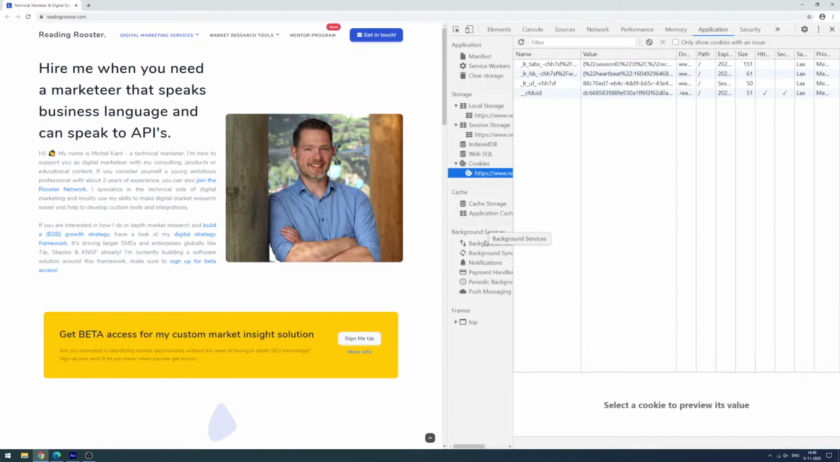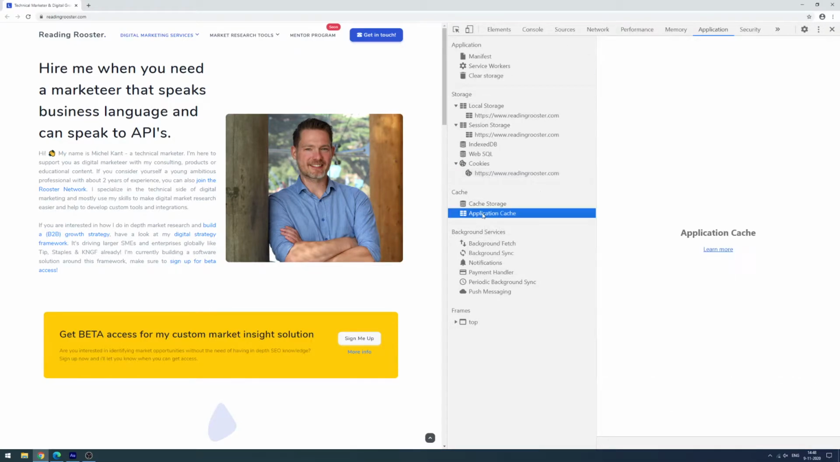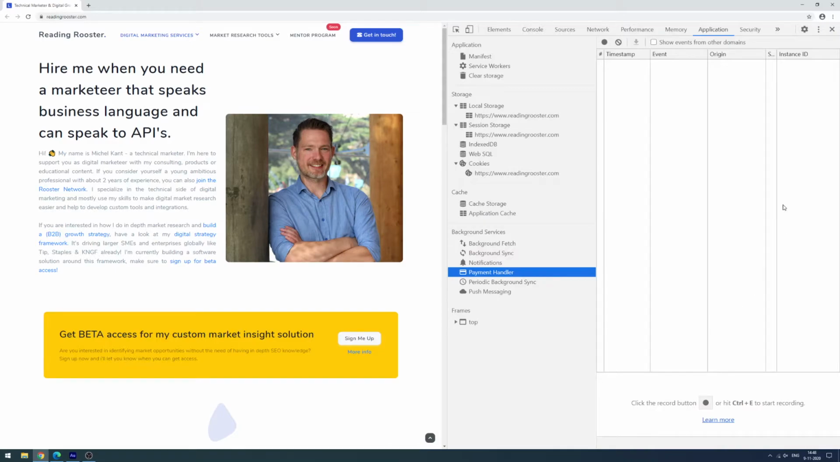The rest, I don't use it myself that much. As a matter of fact, this whole page I don't use too much. You can ignore that.